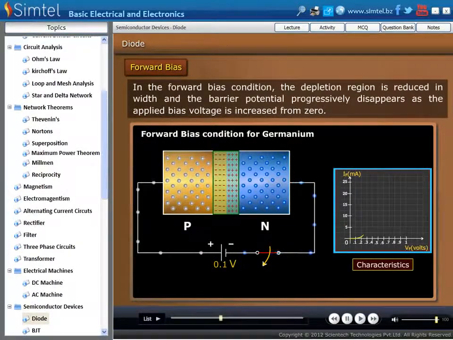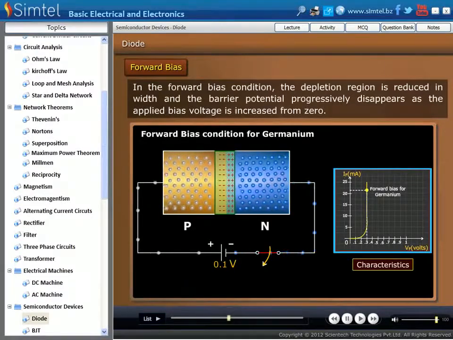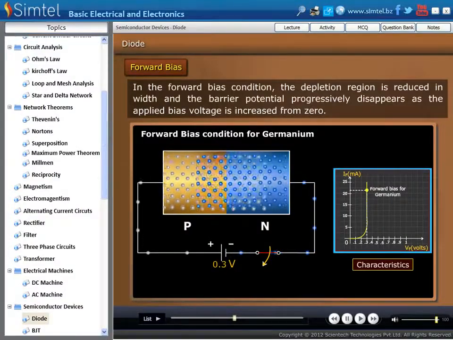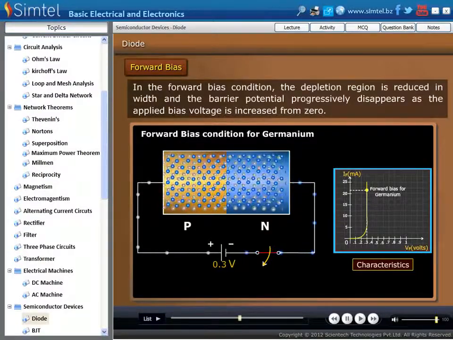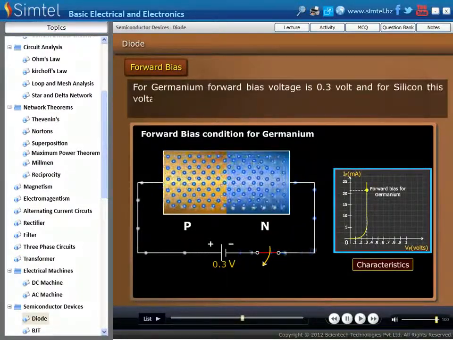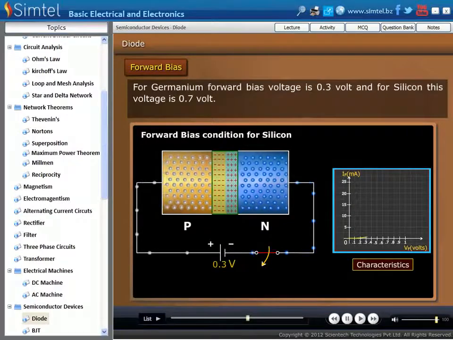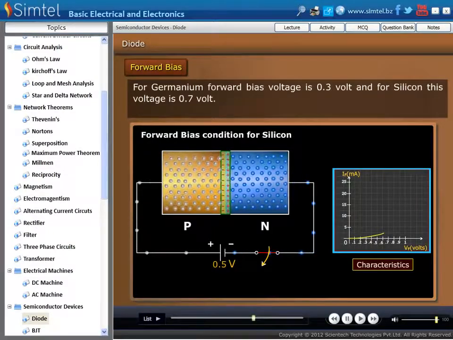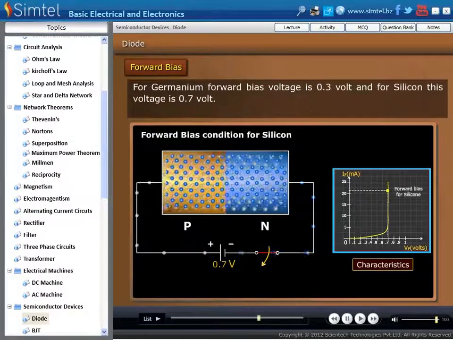As we see in an animation, voltage is increasing. Due to change in voltage, the size of depletion layer also change. At a certain voltage level, width of the depletion layer is almost negligible. This voltage is called the forward bias voltage. For germanium, this forward bias voltage is 0.3 volt. And for silicon it is 0.7 volt. At this voltage range, PN junction diode is said to be in forward bias condition, and it acts as a switch.